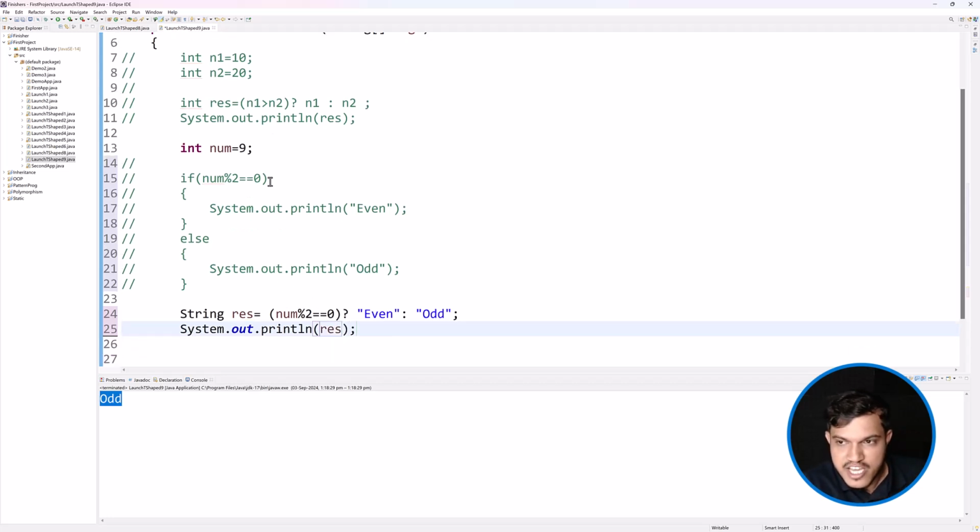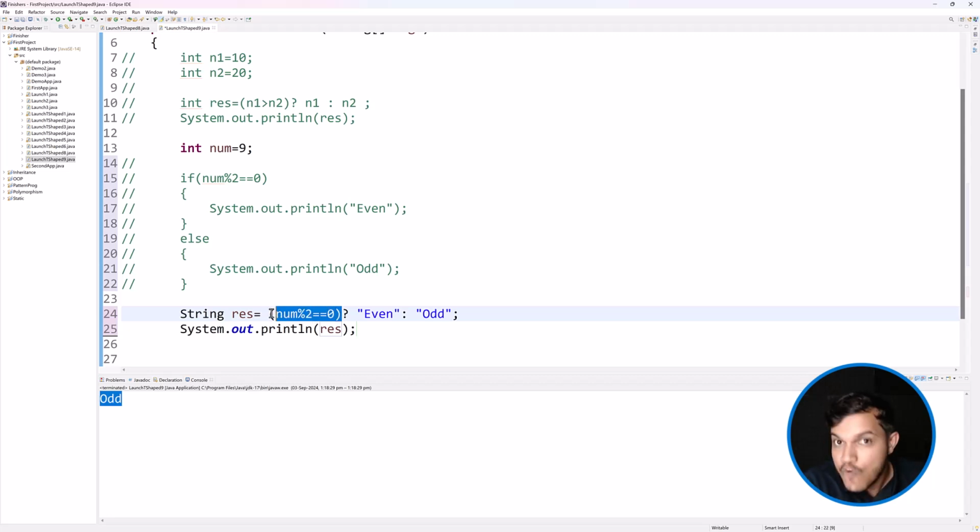So now please check here. The number inside this is 9. If you try to divide 9 by 2, what will be the remainder? The remainder will be 1. So this condition is right now false. If it is false, whatever you have written after the colon, that value will be returned. So after the colon, we have odd written here. And if you try to check, you can see here, we are getting it as odd.